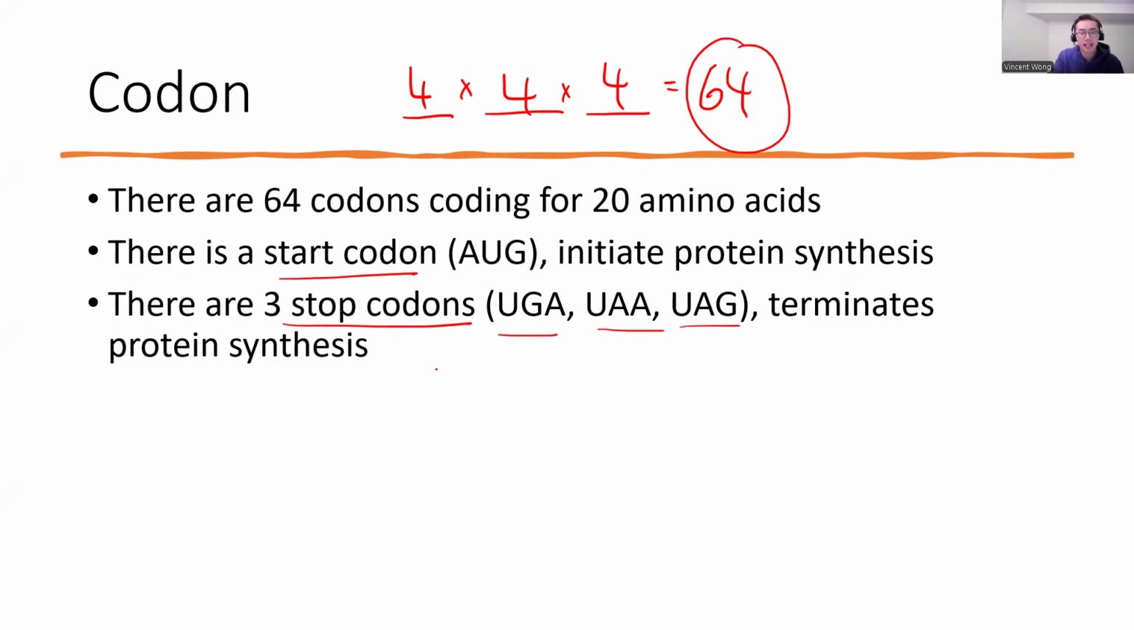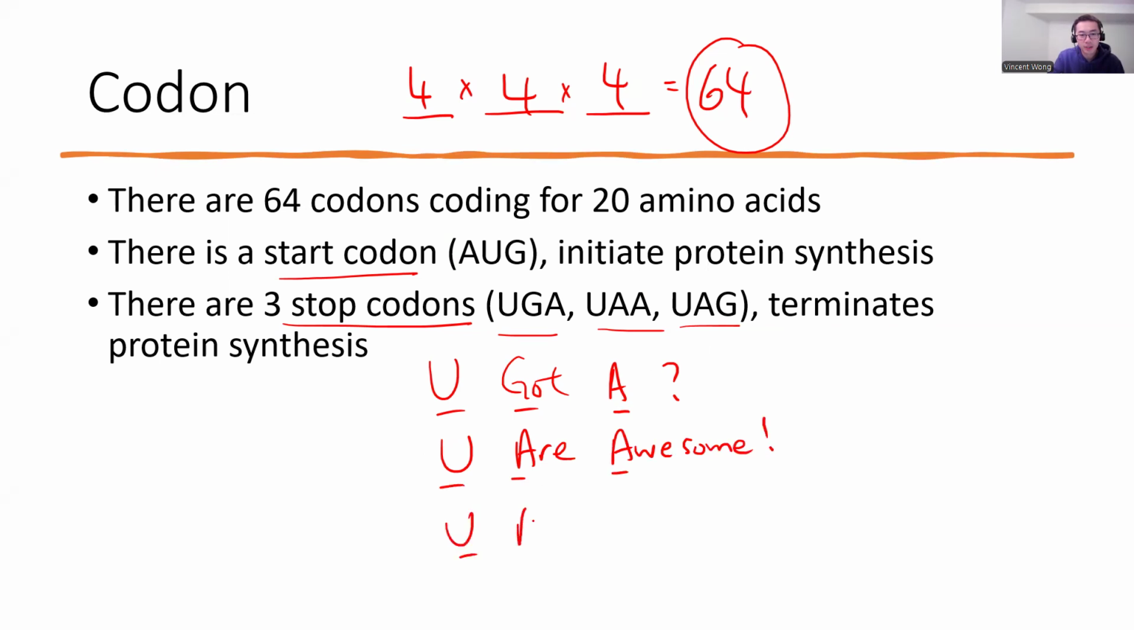And you can memorize it like this. This is like a cheesy way I came up with to help students remember. You got A in biology. You are awesome. And you are good. Right? So these are the stop codons, which mark the end of the translation process. We are done building the proteins. We don't have to keep going anymore.